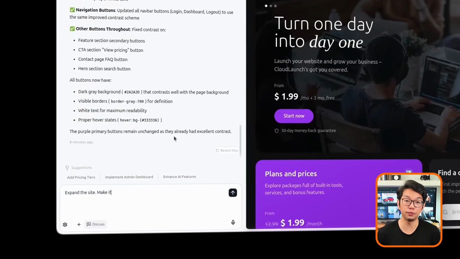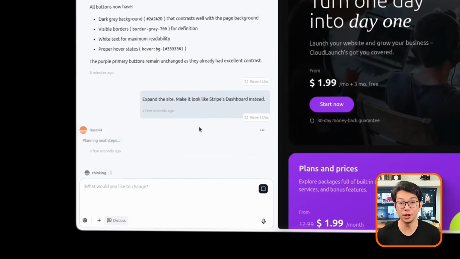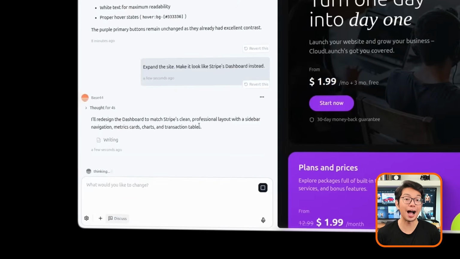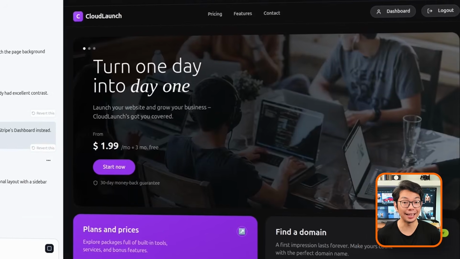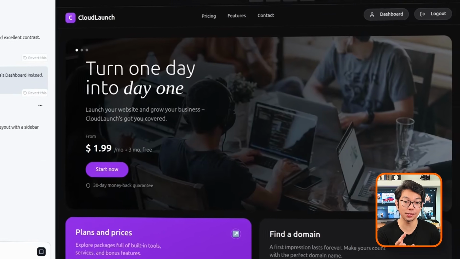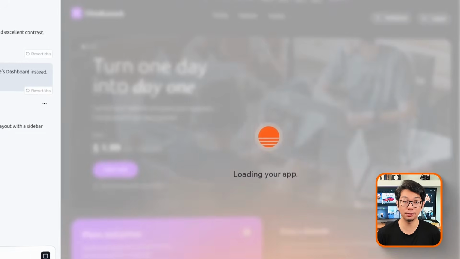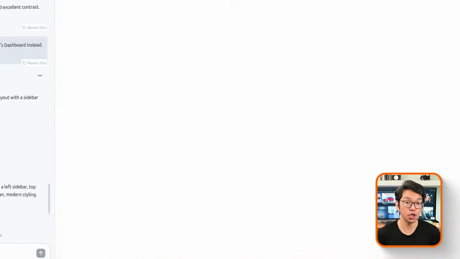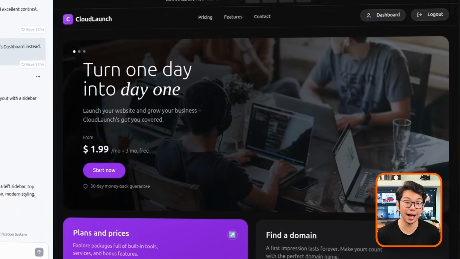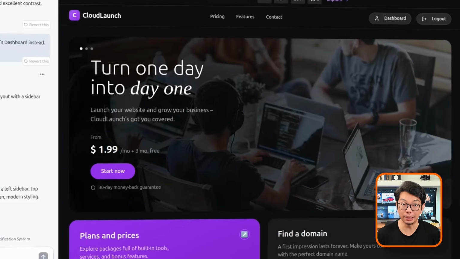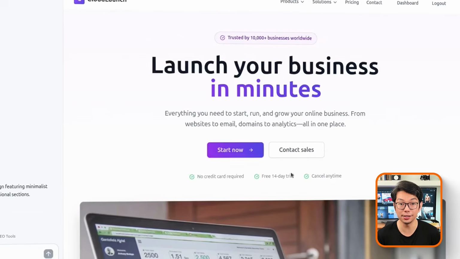Next up is ease of use, and this is probably the most obvious win here. There's no setup phase here at all. You don't have to configure anything. You just have to type, and I literally just asked it to make the site look like Stripe's dashboard, and that was enough for it. The layout changed, the structure did make sense, and it picked up the style immediately without me needing to explain what Stripe's design language even is.